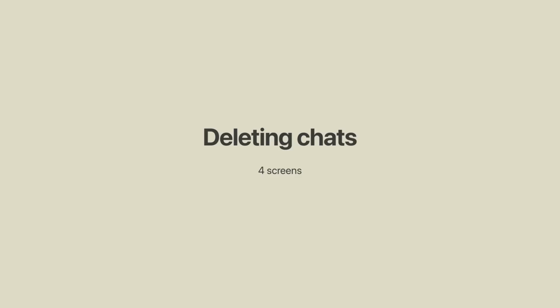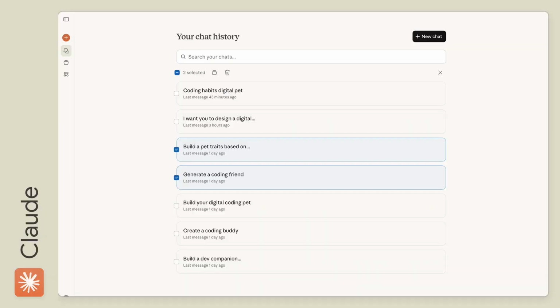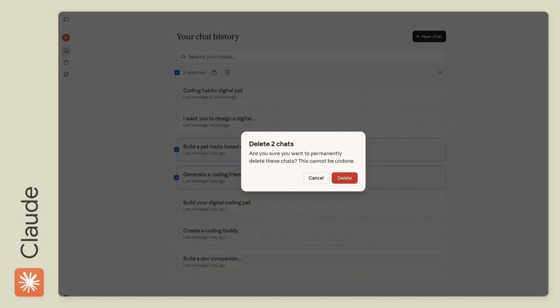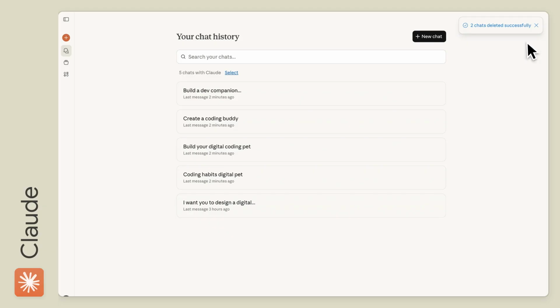Now let's explore the next topic, deleting chats. Select chats and click Delete. Confirm deletion. Success notification appears. Chats are removed. Proceed with other actions.